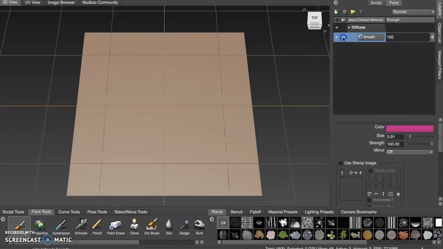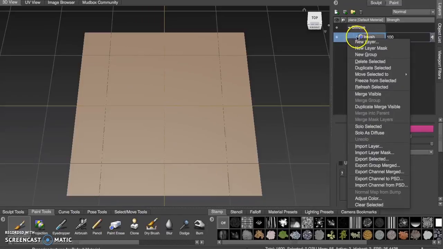Just like with sculpting, we can lock and unlock the layer, hide, and make visible. You can also right mouse click and see all of these options that we have to work with. A lot of times you might merge visible layers. You can solo selected, so if you have a ton of layers available and you just kind of want to see the one. You can solo as diffuse, which is kind of nice.